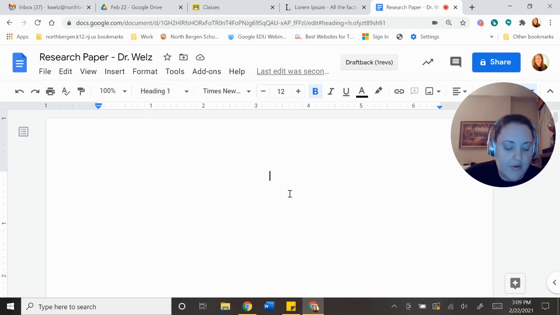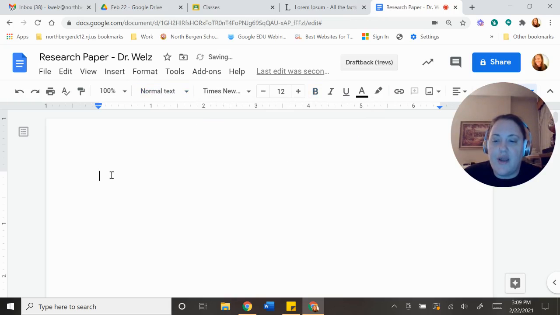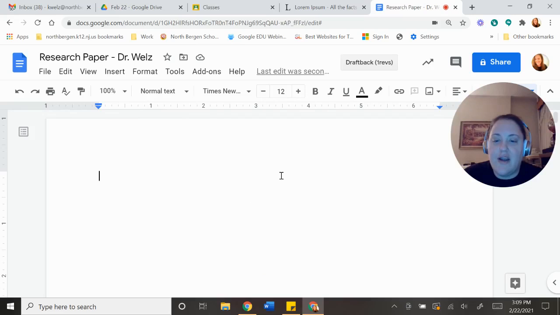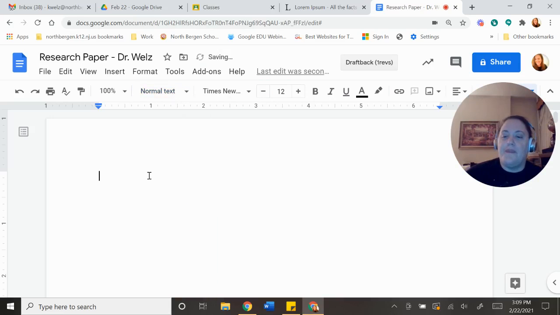Just on your keyboard, just click the left key on your keyboard. See if it actually works. If not, we could just always click normal text and it goes back. But see, it didn't mess anything up here. All right, so if you ever find a circumstance where you click somewhere and it's heading 1, just go back here and click normal text.